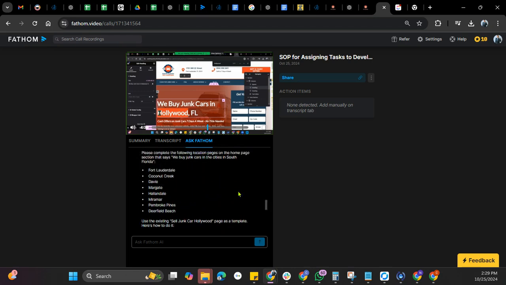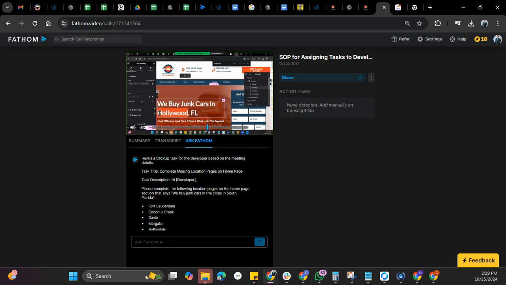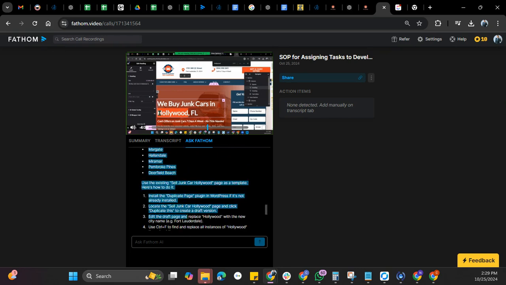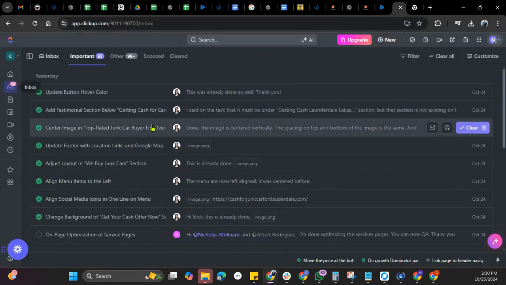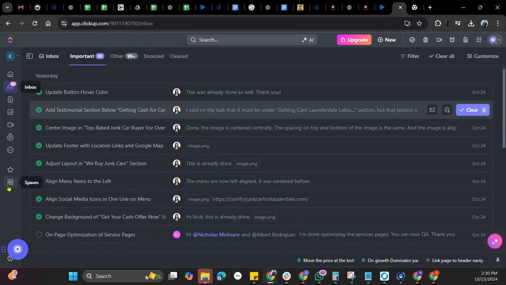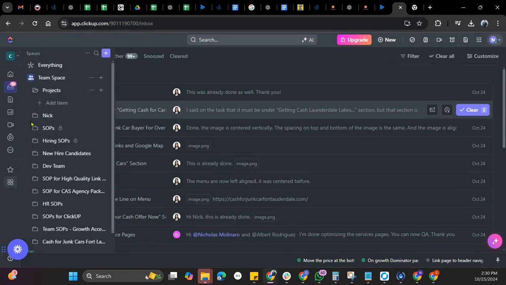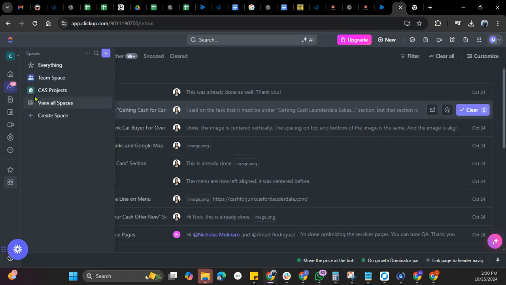And then you're going to go ahead and add it to ClickUp. You can copy and paste it just like this. All right, so I'm going to copy it. I'll go into ClickUp, go to the four squares, and look at the task projects.